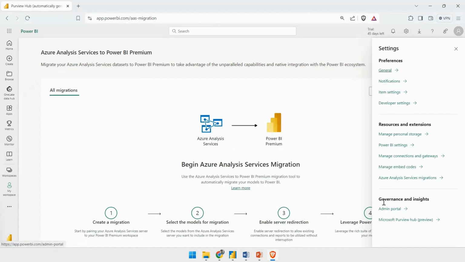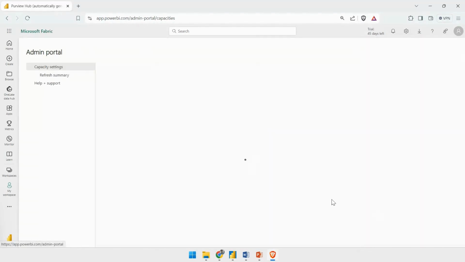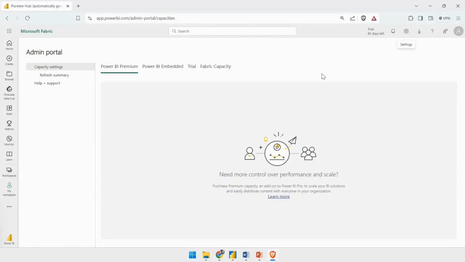Then the next one is the governance and insights. Inside it, we have the admin portal where basically you can control the admin activities. For example, you want to see the performance, the add-ins, the purchased capacities of different licenses that you have. So all these admin activities can be controlled from this part.